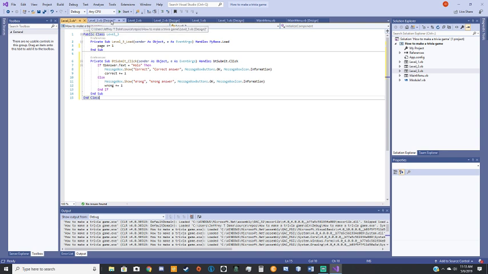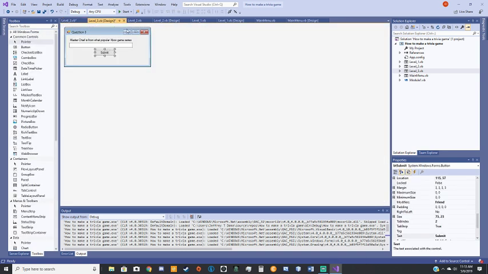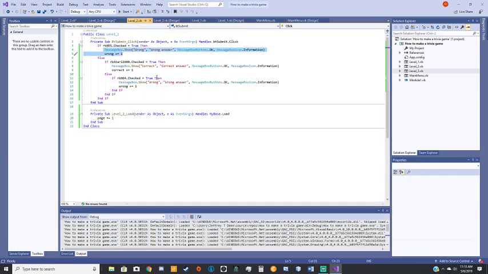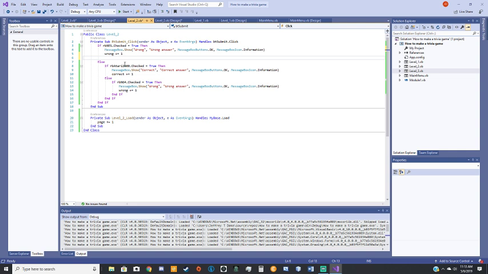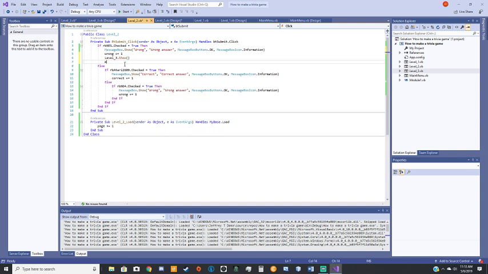So let's see. We need to go to level 2. And again, kind of do the same thing as we did before. So this will be level 3 dot show, and then me dot close. There we go. So that's pretty much all we need right here.